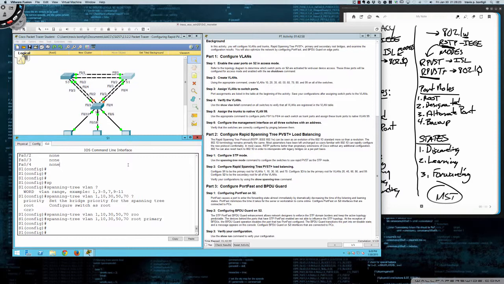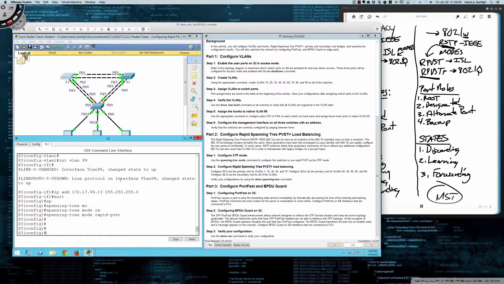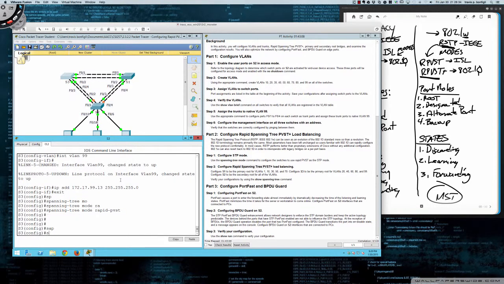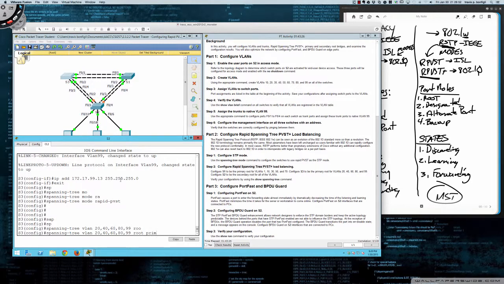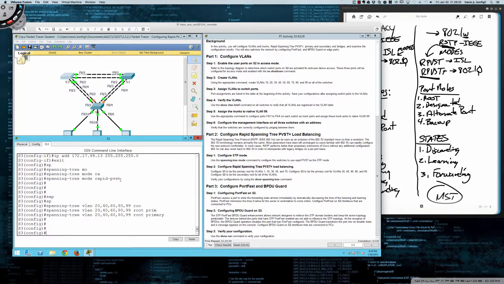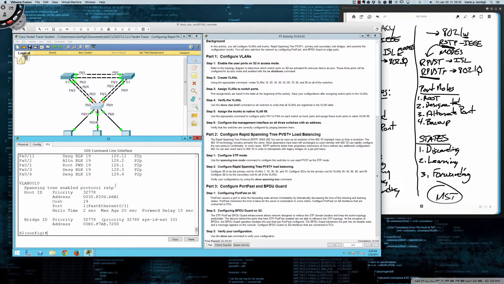Okay, enough on that. So now let me go ahead and go over to switch 3. This is very similar to the activity for PVST plus, and so we're going to say spanning-tree VLAN, and we're looking at 20, 40, 60, 80, and is it 99 as well? And 99, and we're going to make switch 3 the root for these. So then we would say root primary, and away it goes.